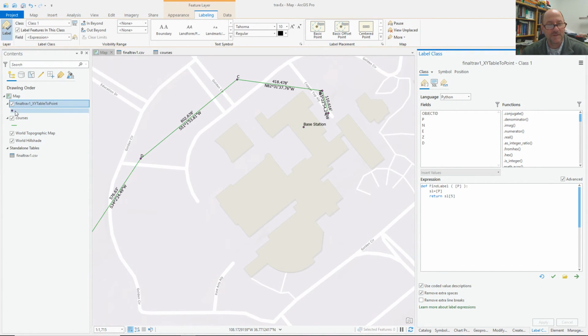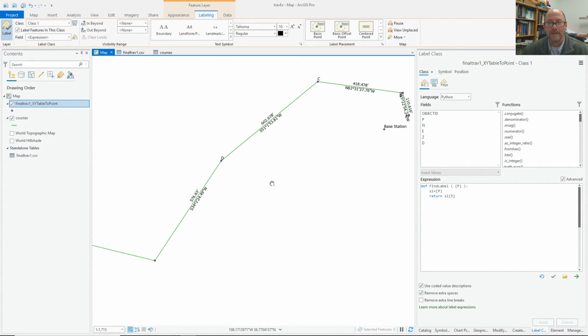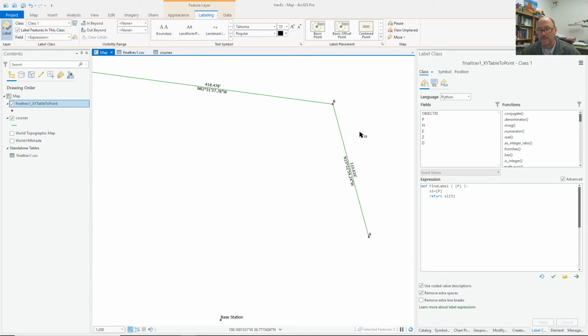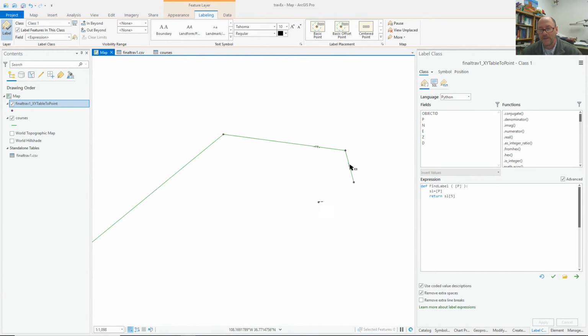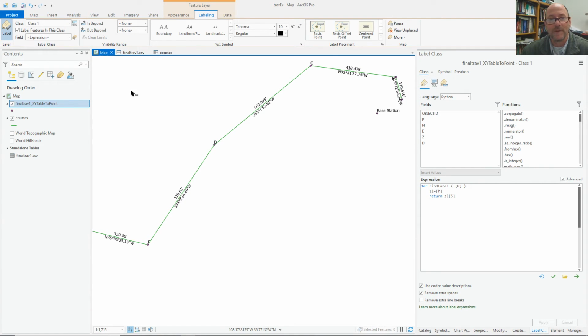I can change the color and the size of the points and things. Just turn off the topo map, and now all I need to do is lay it out. See, this kind of goes away if I am zoomed out far enough. So I think I just want to add a layout to this map, and we'll be done.